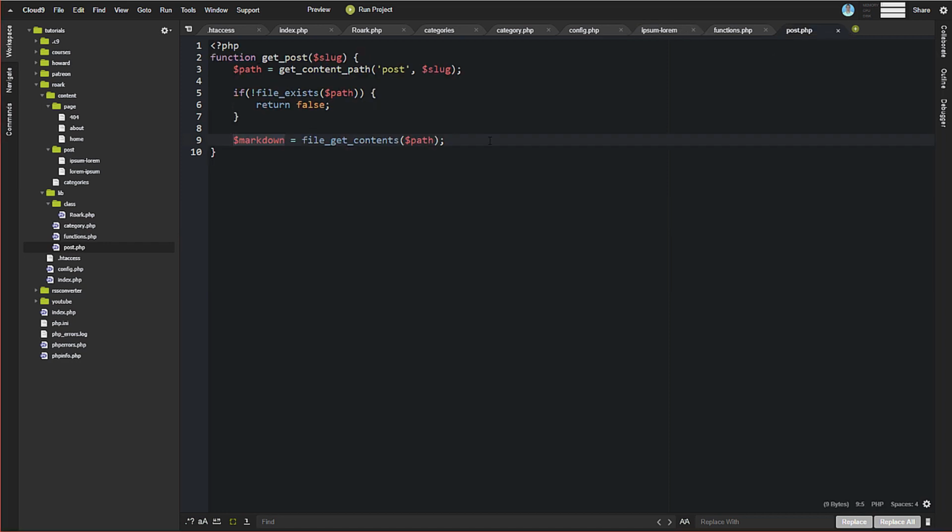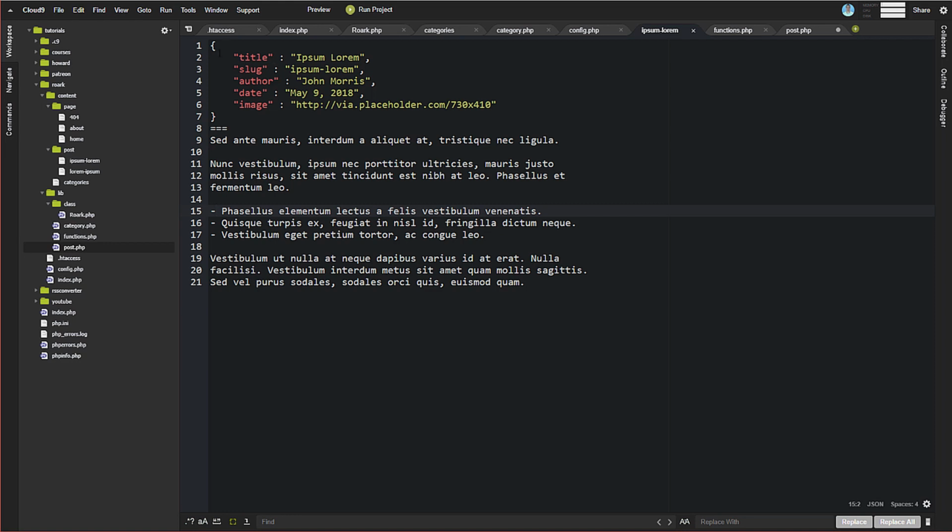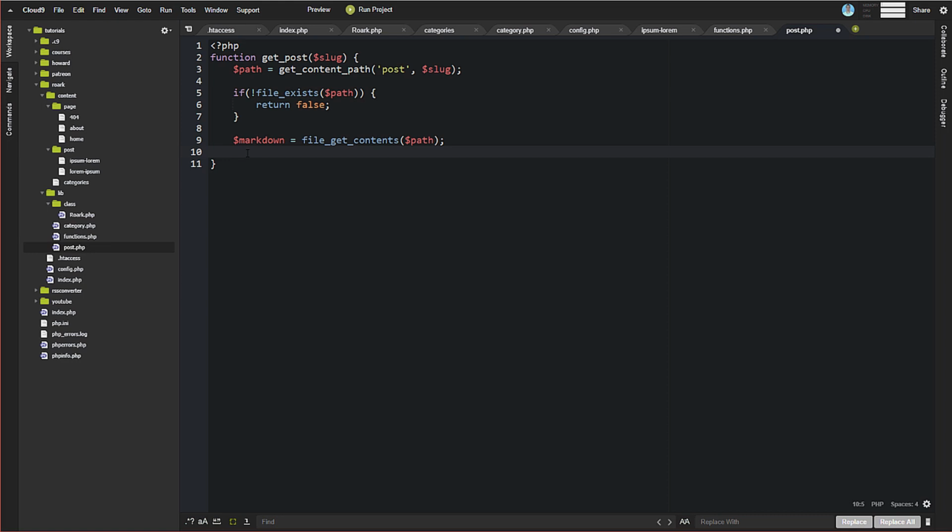From there, we need to do an initial parse on this. Essentially, we need to separate the JSON from the markdown. So we're going to set post equal to a function called parse, and we're going to pass in our markdown.